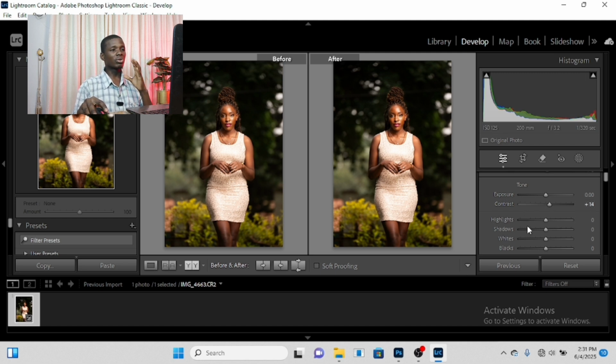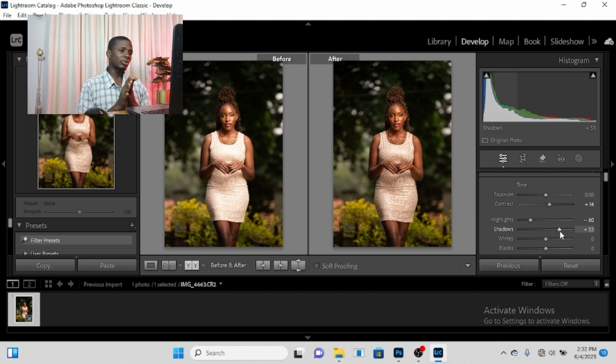So the next thing we're going to do is to reduce our highlight, but this photo is somewhat dark, so we are not going to reduce the highlight much, but we are going to add much more shadow to the photo. So we take our highlight down a little, minus 60 is okay. Then we take our shadow up to 50. Okay, let's leave it at 53. I love 53. It is cool and calm.